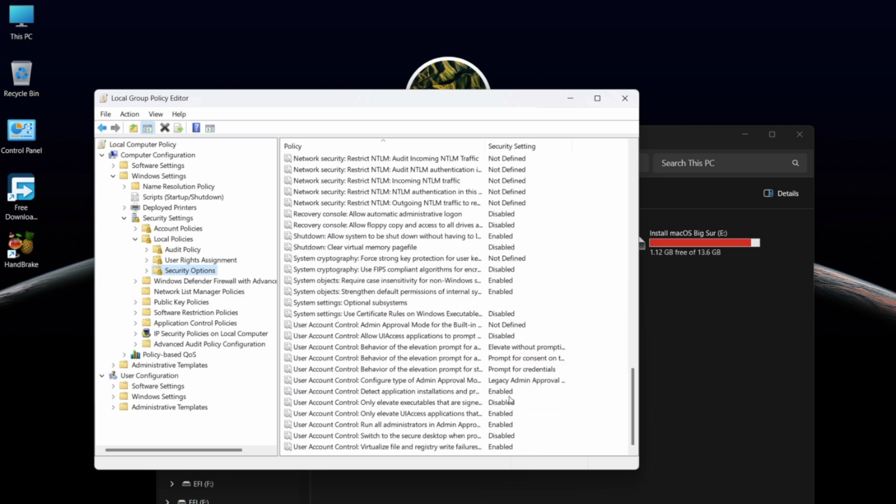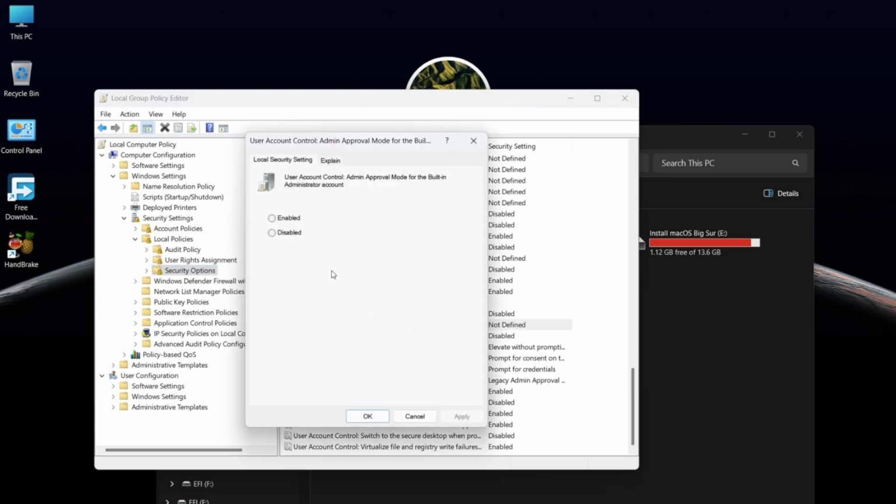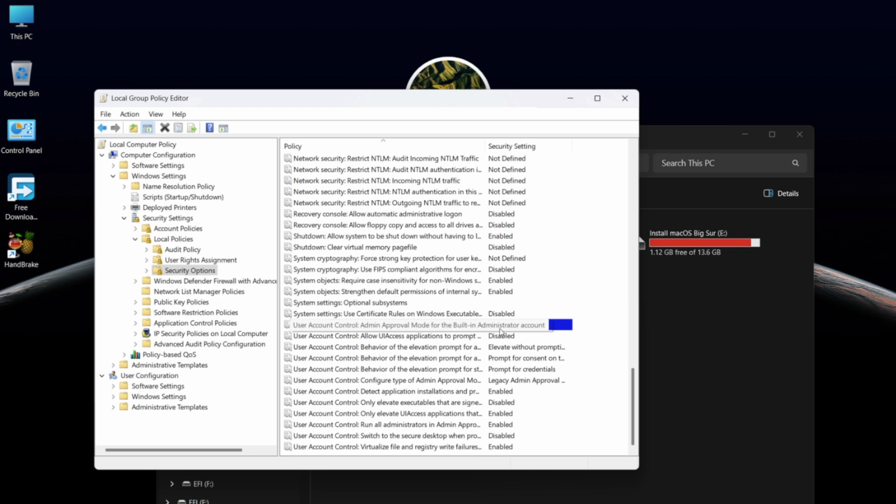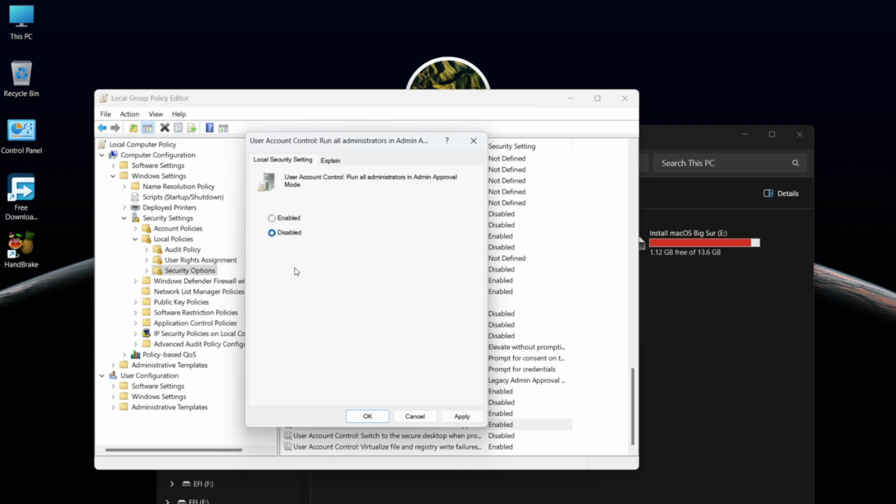Find Admin Approval Mode. Open it and select Disable. Click on OK. Now find Run All Administrators in Admin Approval Mode and open it. Select Disabled and click on OK.